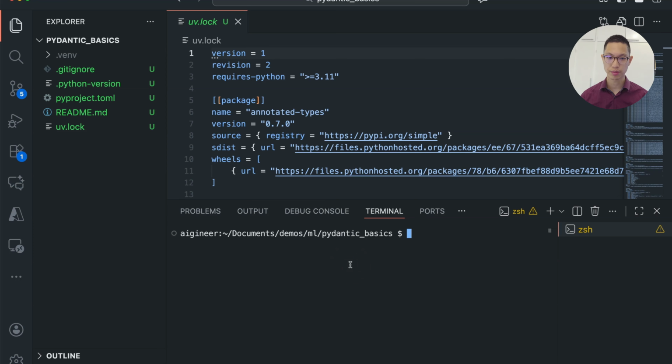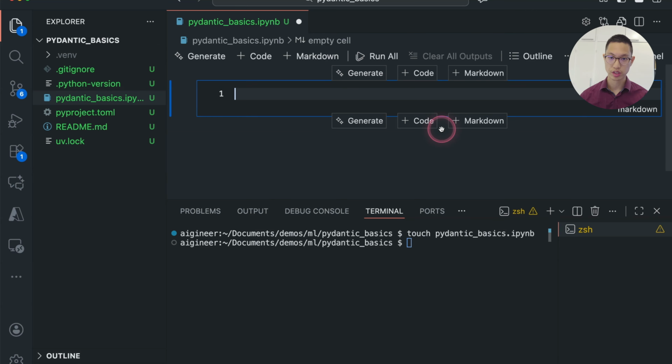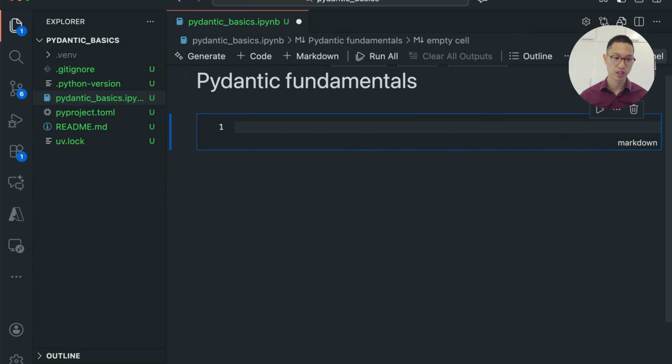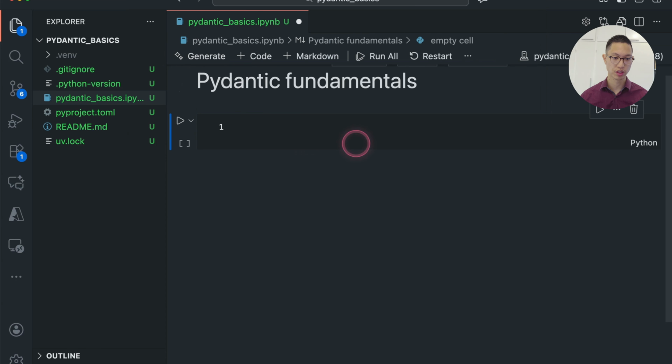I will clear my terminal and I will do touch pydantic_basics.ipynb. This is my Jupyter Notebook, and here I will work. I will start with Pydantic fundamentals, and I don't need my terminal anymore. I close it down. I need to choose my virtual environment, and I choose this pydantic basics. Change this one to Python. And that is it. Now I'm ready to start working.